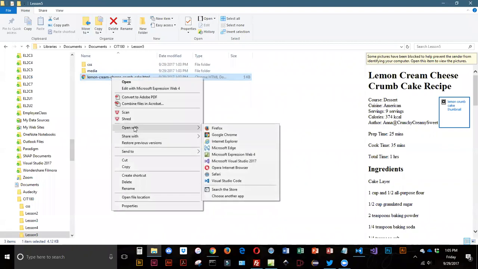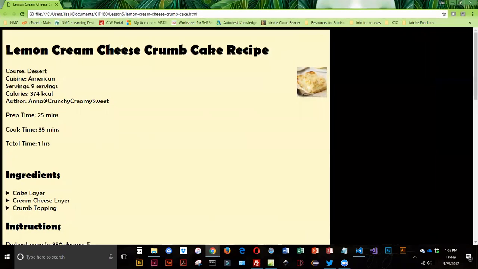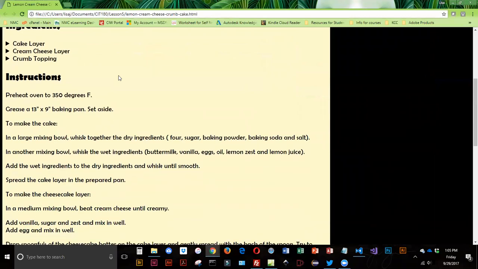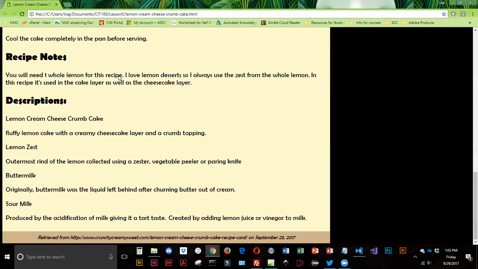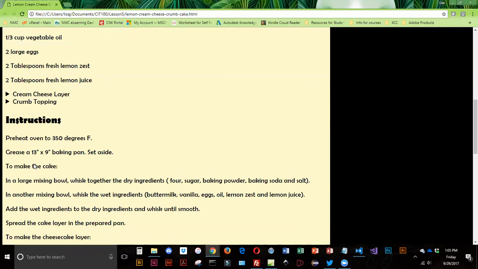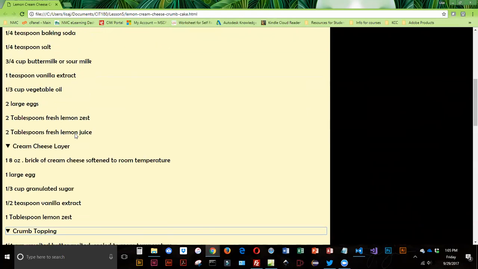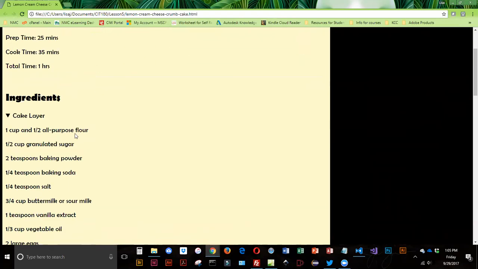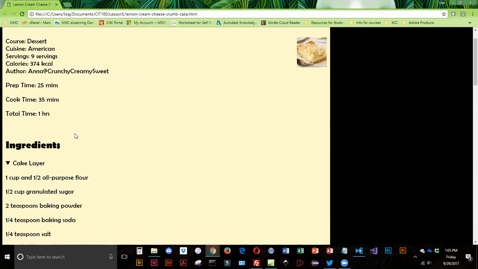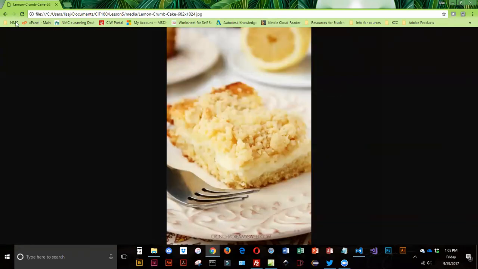So let's right-click, open with. You want to just open it in any of the web browsers. I'll pull this over here. So this is currently what it looks like. And if we click, you can see this is actually a recipe. And this is a little link that takes you to a bigger picture.